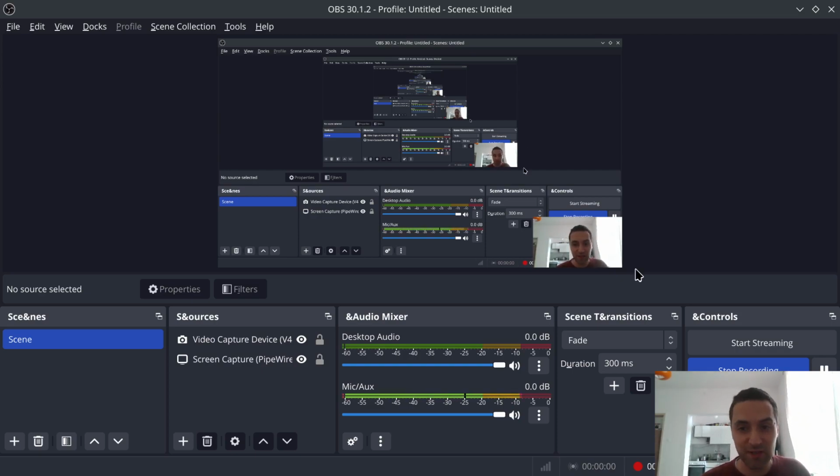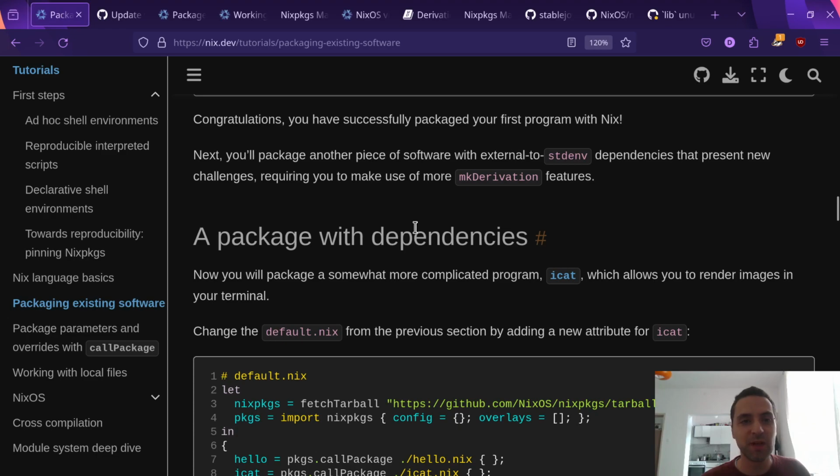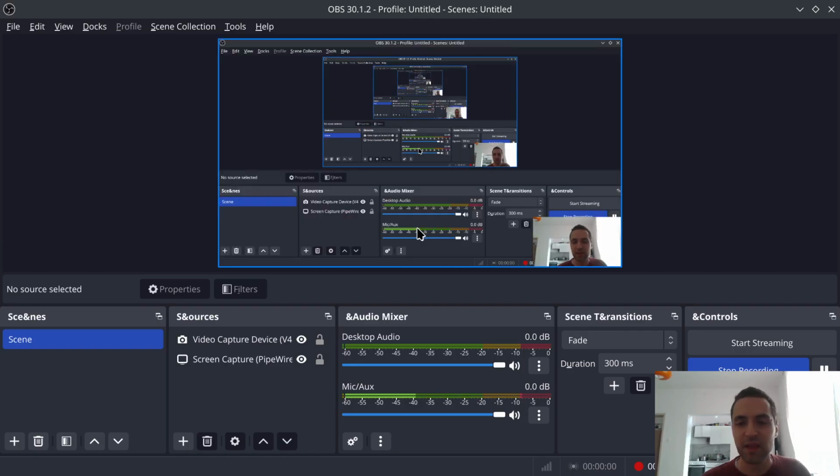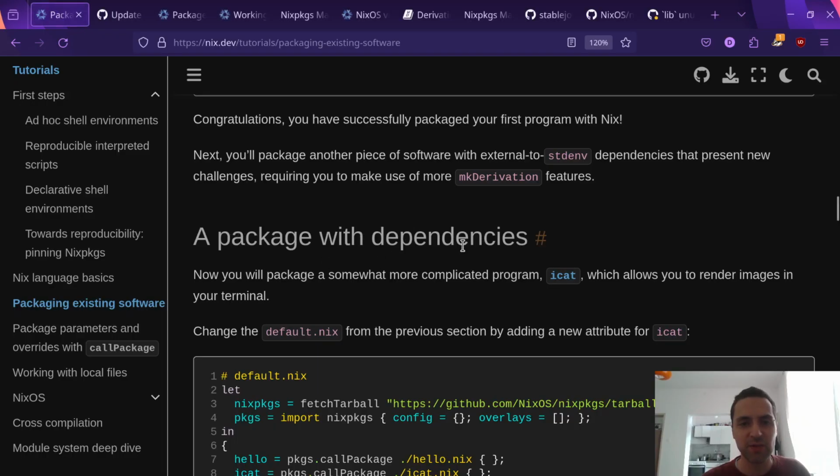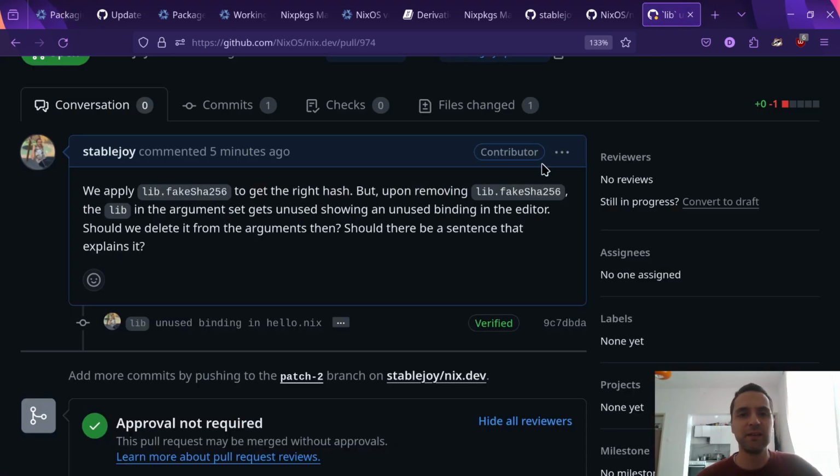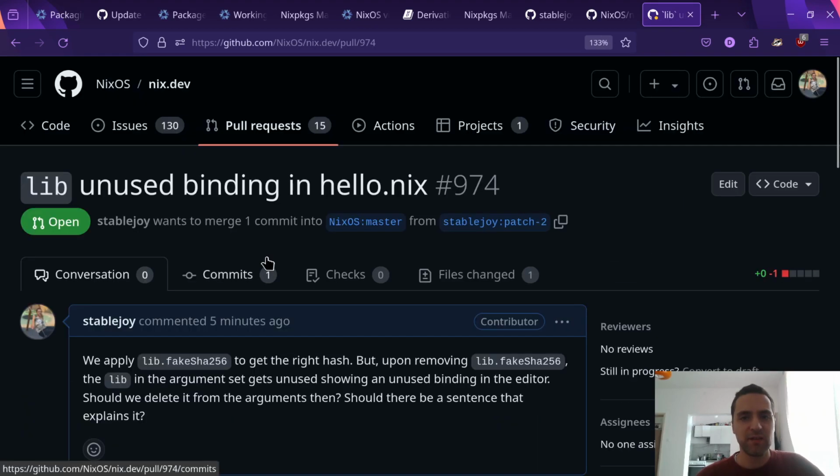This was really fun. We did a simple mkDerivation, and next time we're going to do a package with dependencies. And we reported something on NixDev, right? Lib unused binding in hello.nix. So, it's great, right? Really happy. Okay, bye-bye.